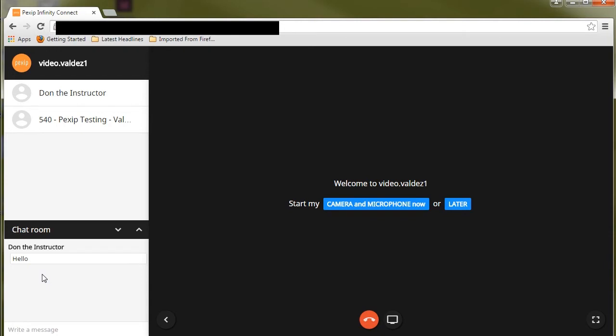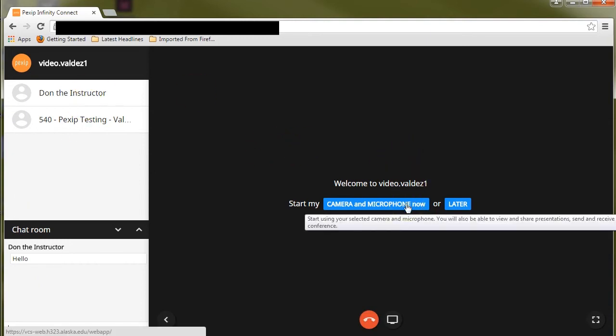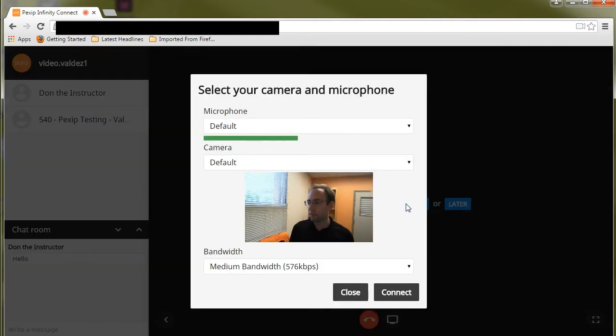Now to start the camera and microphone, it's super easy. You just click on the camera and microphone now button. And then what might happen is you're going to get a little warning up here at the top saying this application is trying to access your webcam. Do you want to allow it or block it? Go ahead and choose allow. And if you don't see it and you just get to this screen, perfect. You're already good to go.